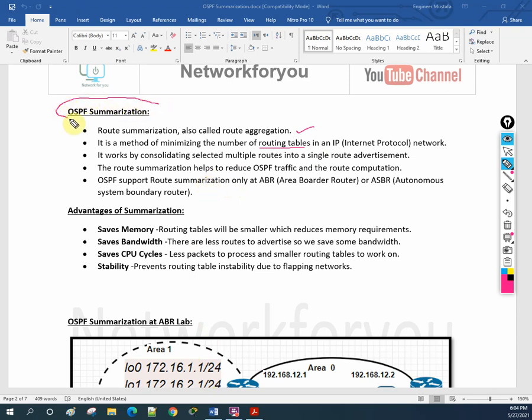For today's class we are doing OSPF summarization, not EIGRP. EIGRP we are also going to discuss. In EIGRP we can do route summarization on any router, but in OSPF you cannot perform summarization on any router. You need to remember it is supported only on the ABR and the ASBR. ABR is the area border router, and the other is the autonomous system boundary router. We already discussed what an area border router and an autonomous system boundary router are. If you have confusion, you can review that.